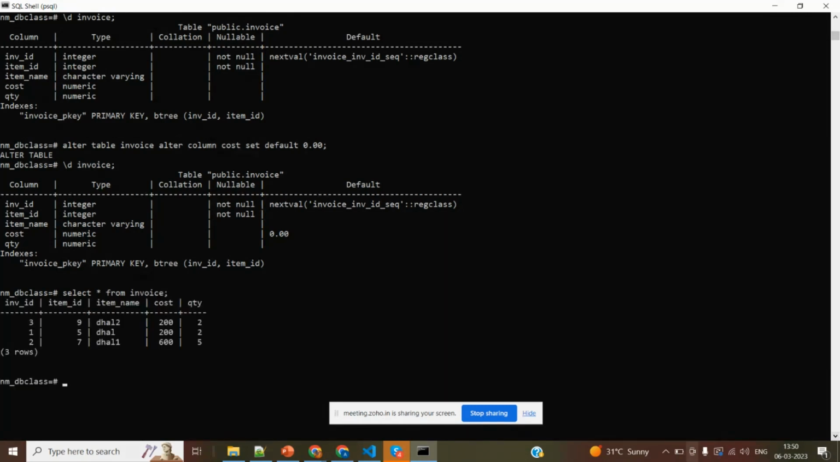So for this invoice, I'm going to consider this particular column. The cost for this third row is not updated yet. I need to decide the cost for this particular quantity. So I want to update this cost column to 0.0 until the real cost gets updated.